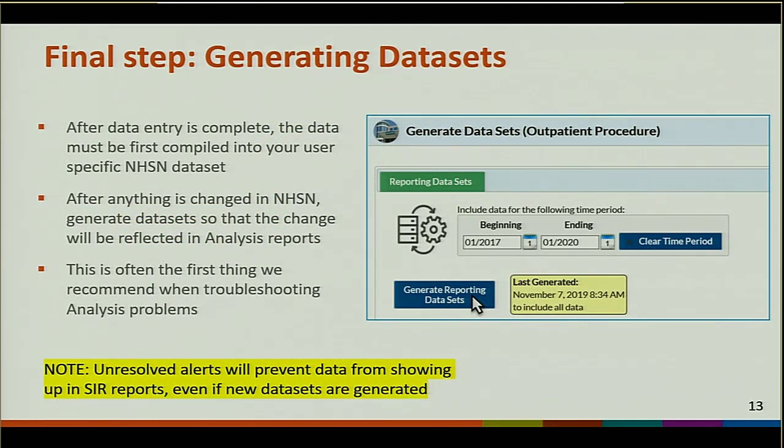Finally, once you've added all the necessary data, or all the data that you have at your disposal, your final step for data preparation is generating data sets. This must be completed before you go into NHSN analysis to look at the newly entered data. If anything has changed in NHSN, generate data sets so this change will be reflected in the analysis reports. This is often one of the first things we recommend when troubleshooting analysis problems that come to the NHSN mailbox.